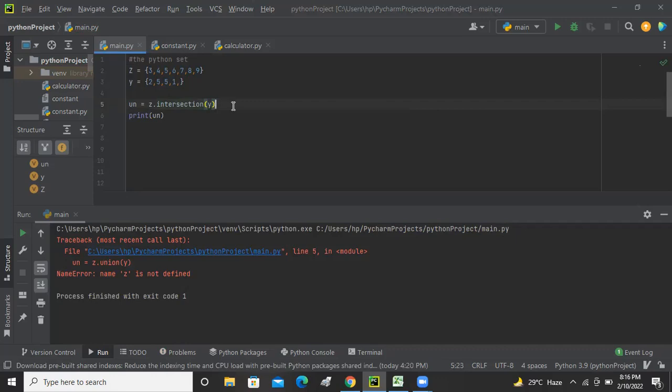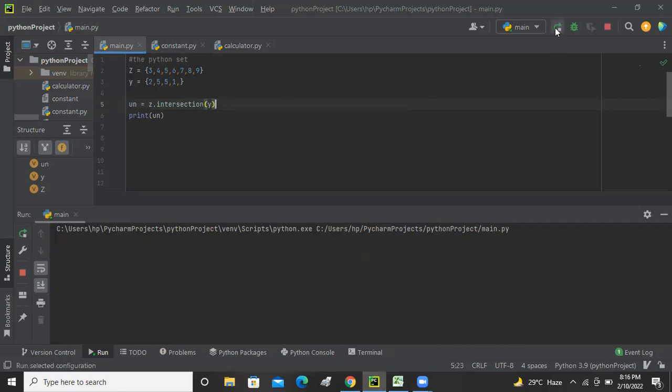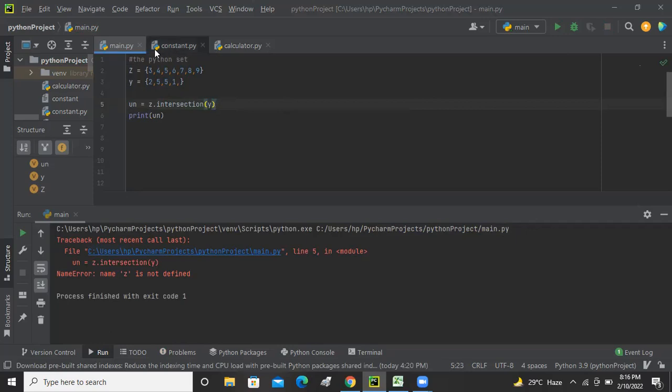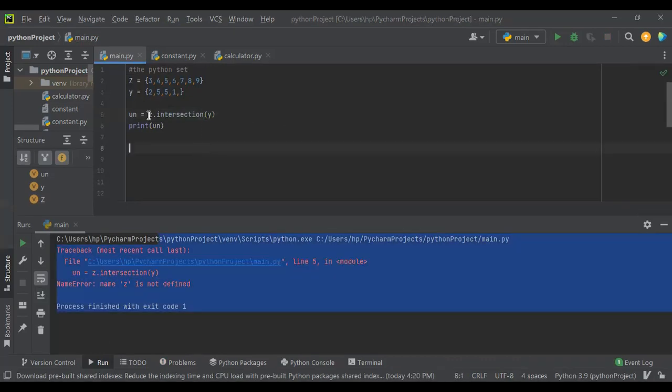My Z intersection Y is supposed to give me this. Let me figure out what the issue is, because I should actually have that. So I have UN equals Z. The challenge I'm having here is that my Z here is in capital, my other Z is in capital, but my Z here is small z, so I need to correct that, because we said Python is case sensitive, so I have to go back and correct this. So that's the challenge I'm having.